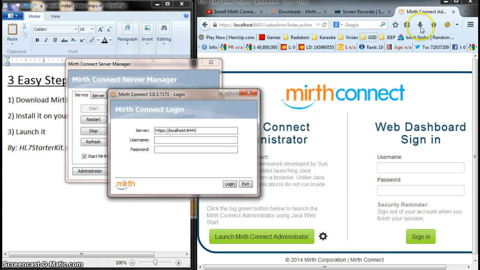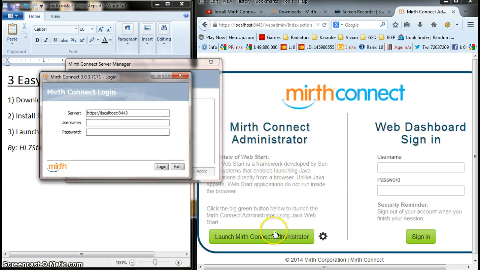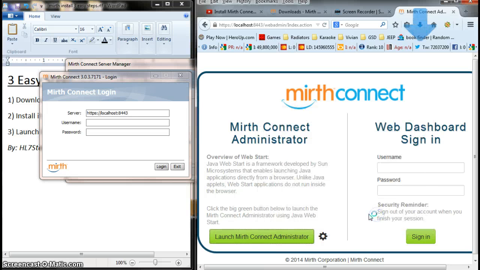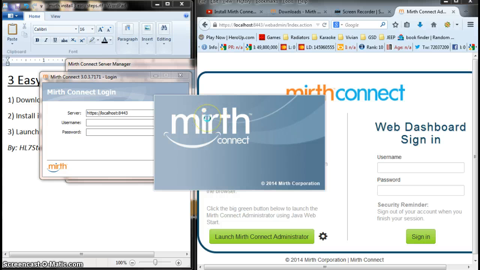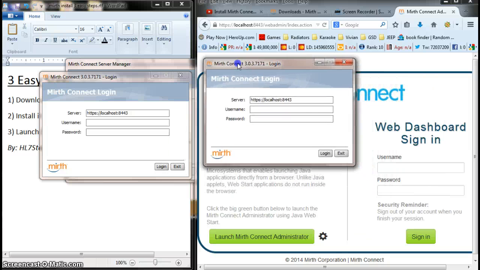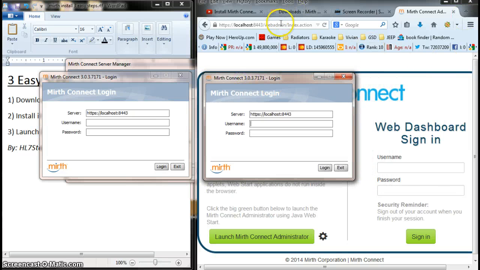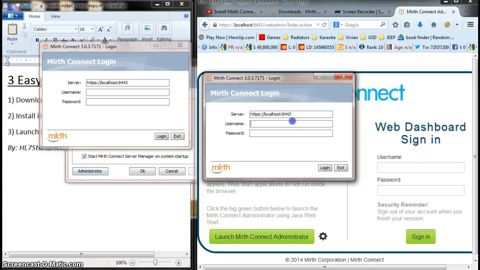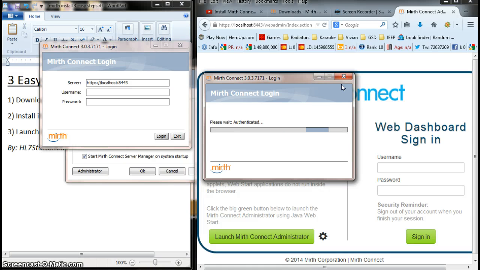So you have a choice of running it through the administrator, the Mirth Connect Server Manager, and clicking administrator, or going straight to your web browser. Either way, you're going to get the same login screen. The one on the right was a login screen from when I accessed Mirth through the web browser, and the one on the left was from when I clicked the administrator button. By default, I believe the username is admin and the password is admin. Yes.